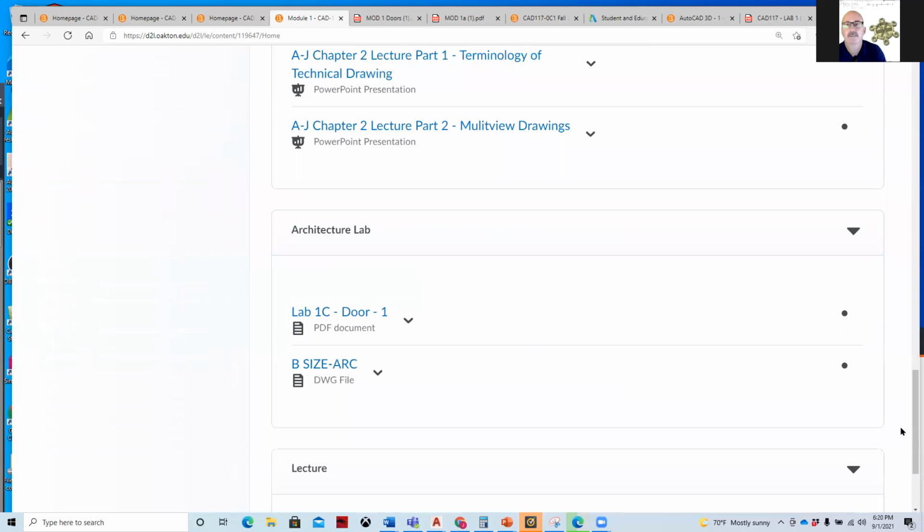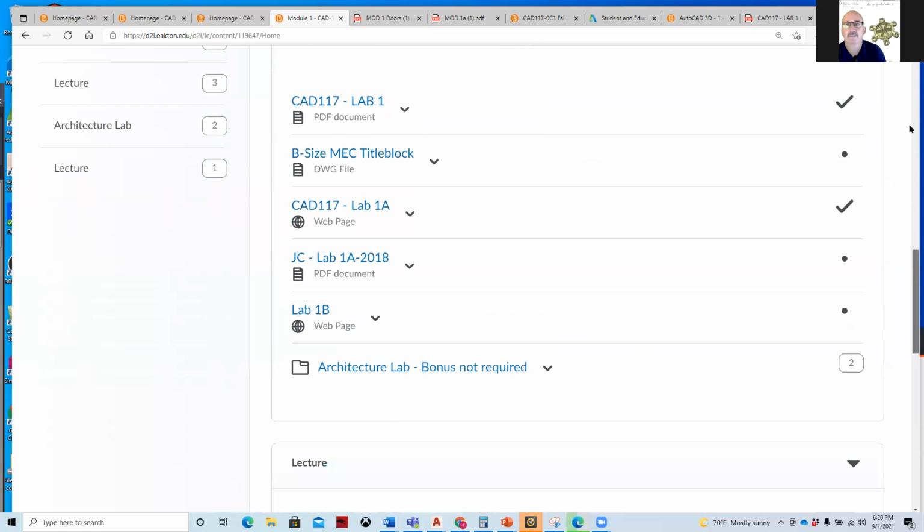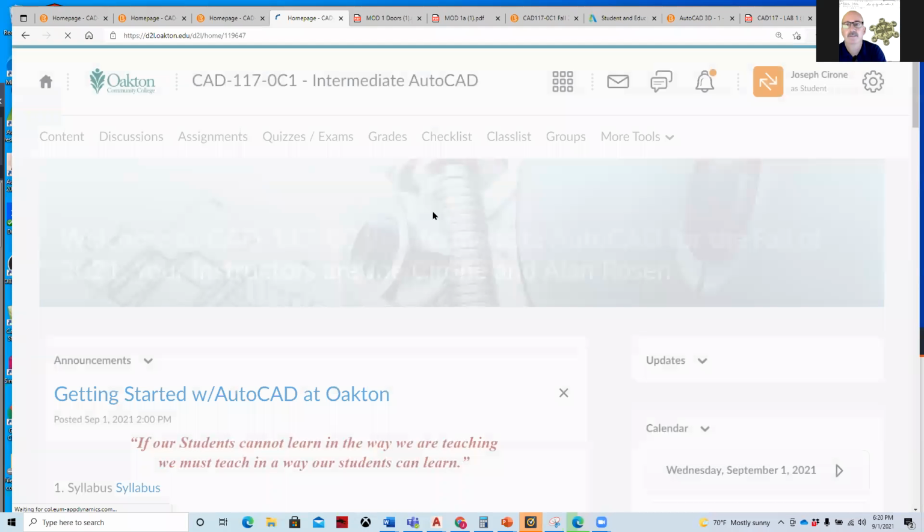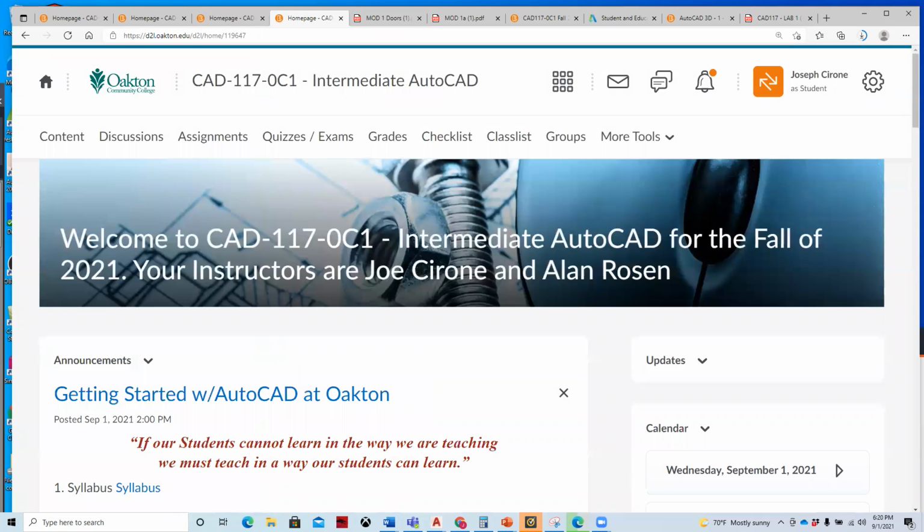All right, so that's the syllabus. That's the main splash page. What else do we got to cover here, Mr. Rosen? Color coding.